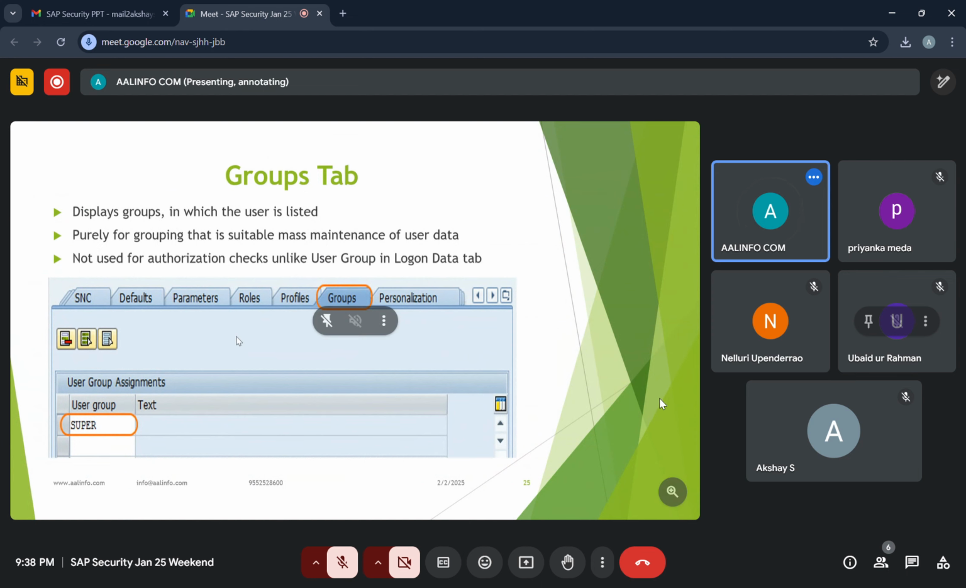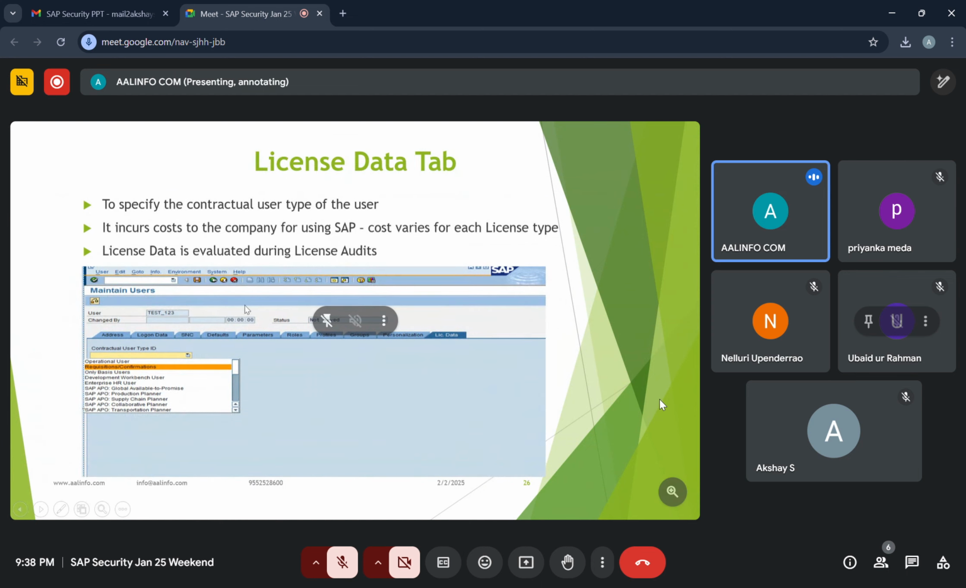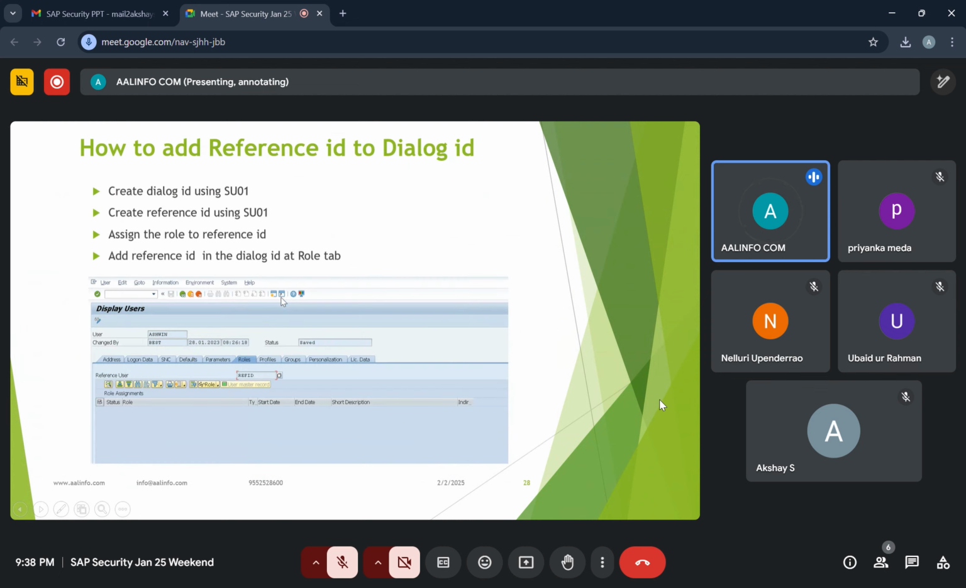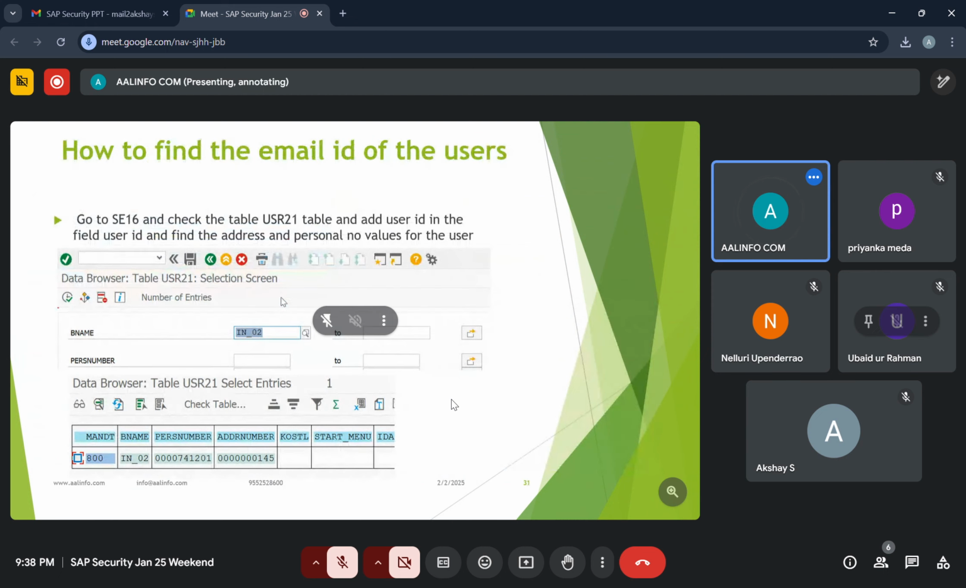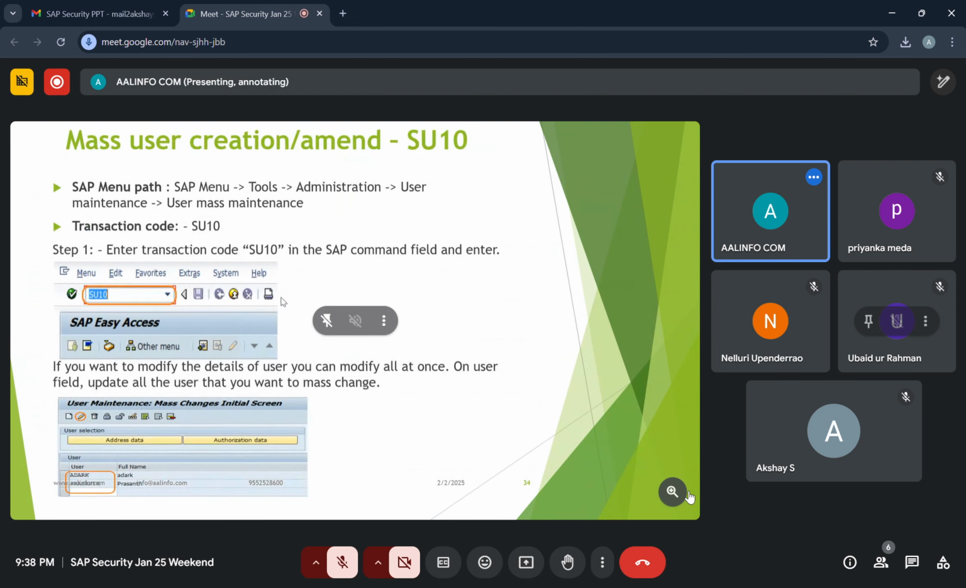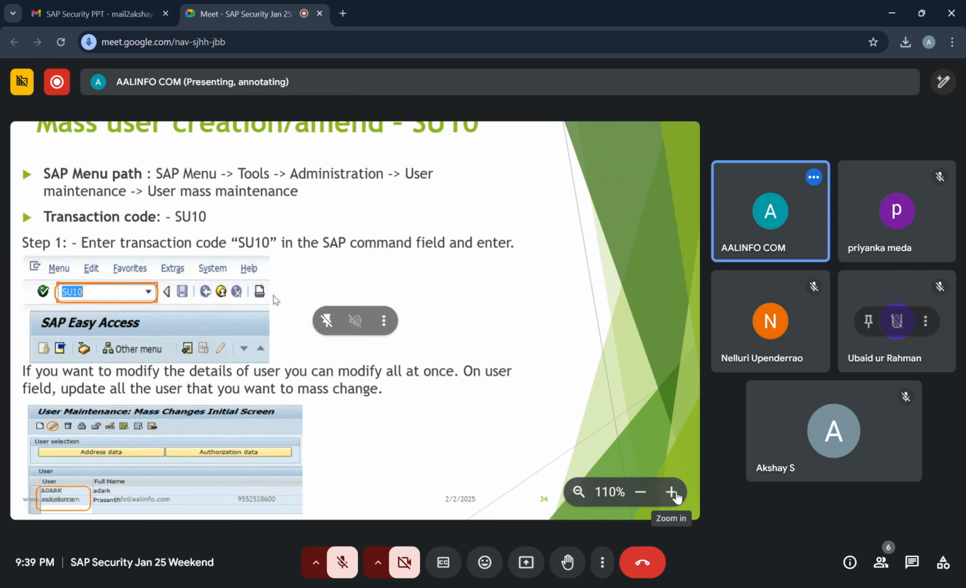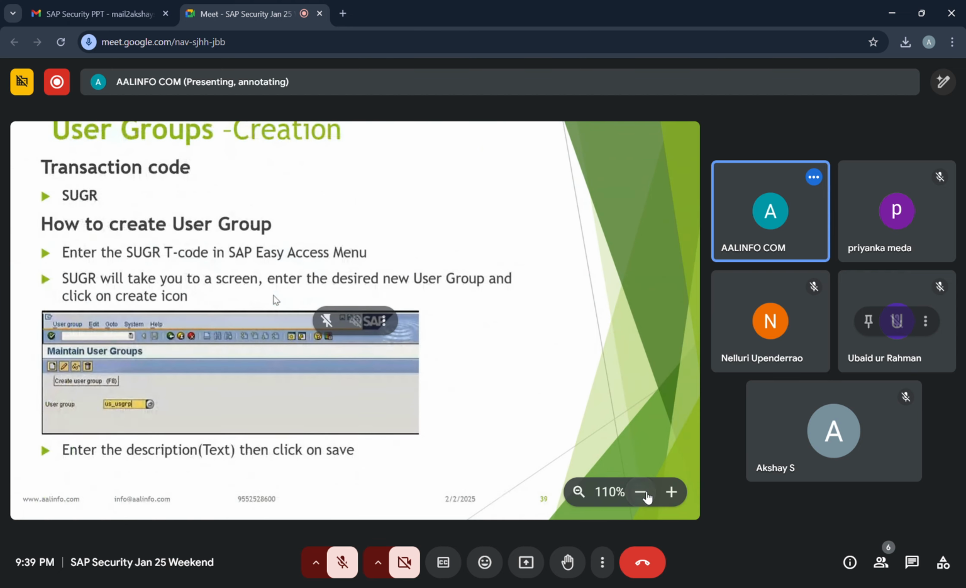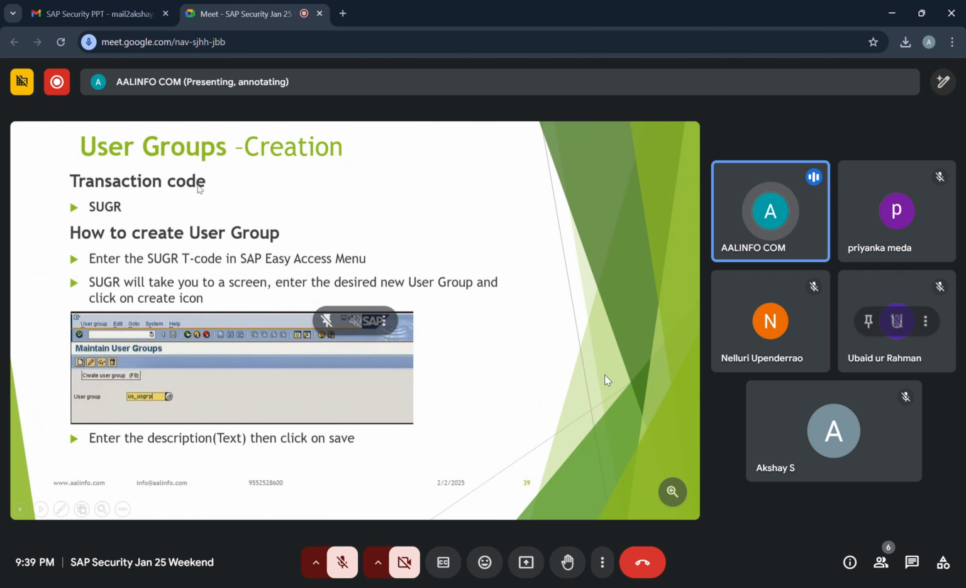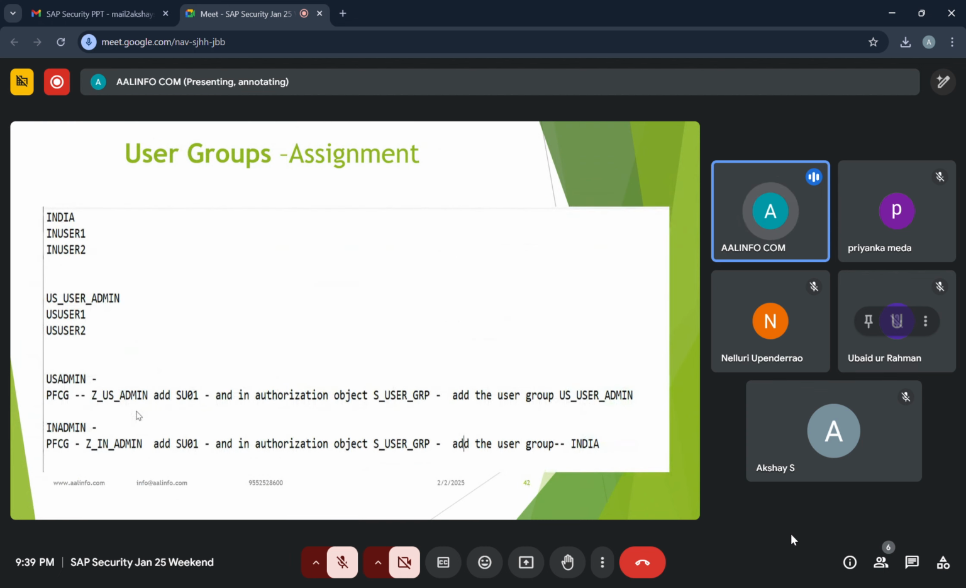Group tab. So we have learned license data also, correct? And adding references we will see sometime later. And then we were seeing user group creation. So here is the way to create a user and assign the user to a user group. That's what we have seen. And today we are going to see some more things.